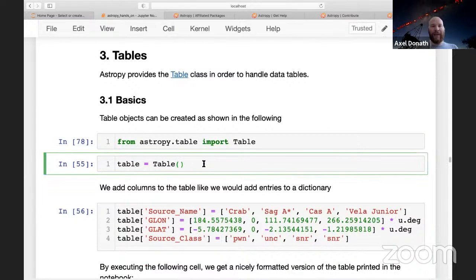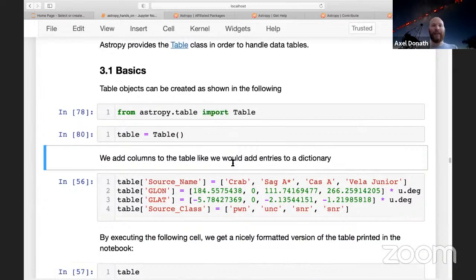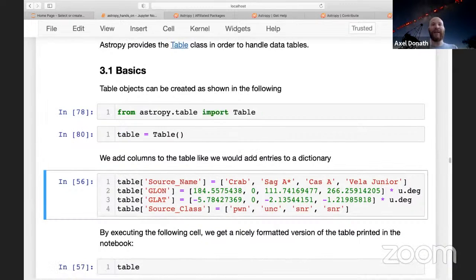The way to instantiate the object is you can just instantiate it empty. And then it behaves very similar to a dictionary-like data structure in Python. And then you can start filling it with data. So what you do is you give the source name here, which is the column name, and then you can give a list of data.